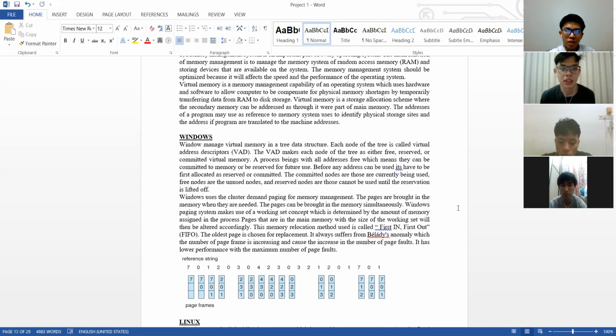Windows uses demand paging for memory management. Pages are brought into memory where they are needed. Pages can be in memory simultaneously at one time. The Windows paging system makes use of the working set concept, which is determined by the amount of memory assigned to the process. Pages are in the main memory within the size of the working set. The working set will then be altered accordingly. This page replacement method used is called first in, first out, as we studied in the lecture.